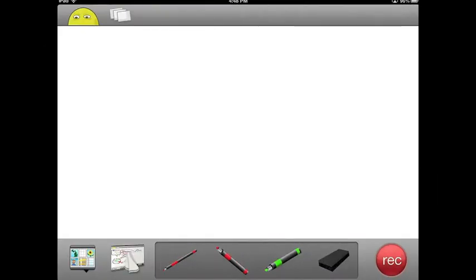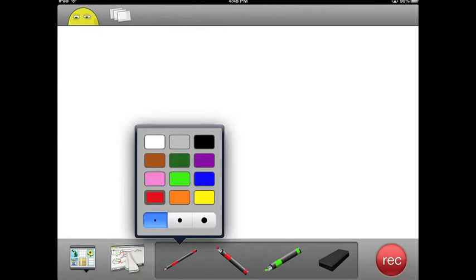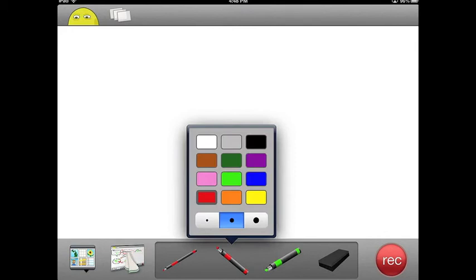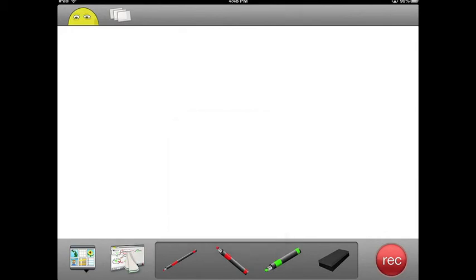First thing you do when you get in, down at the bottom you will see that there are 3 different pen types that you can choose from, and you can customize each one of those pens by changing the color and the thickness. And there's also an eraser down here.